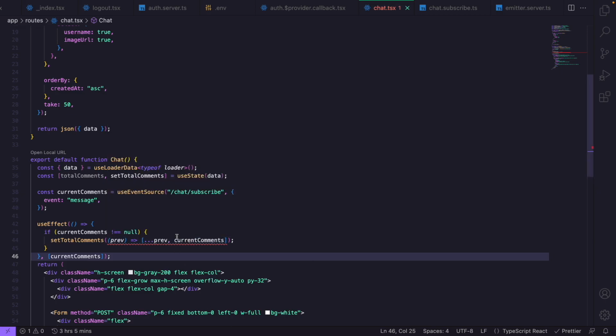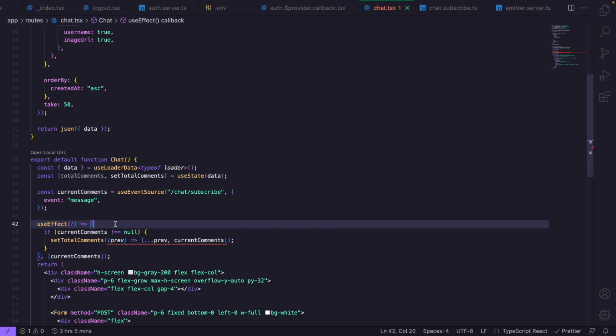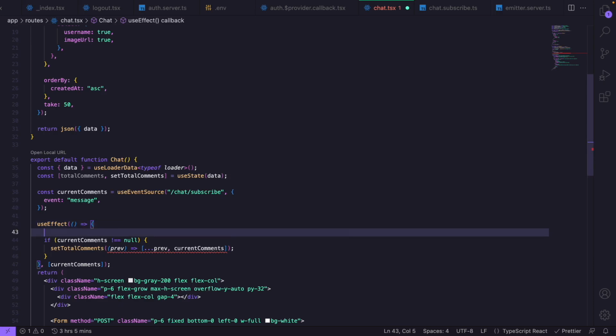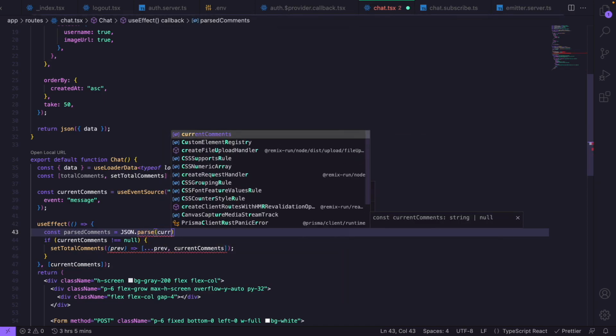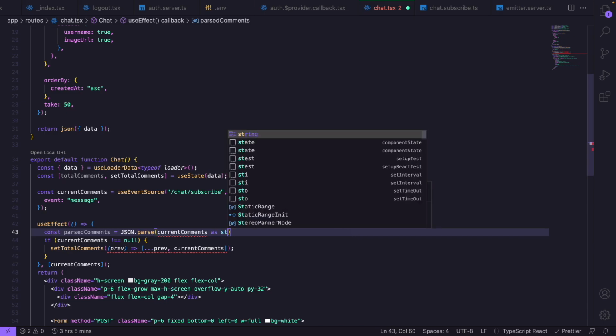So what I will have to do is actually right here above this if statement, let me convert my current comments into a JSON object. So what I will do is create a new constant called parsed comments, which will be equal to JSON.parse. And right here, let me pass my current comments, and this will be of type string.